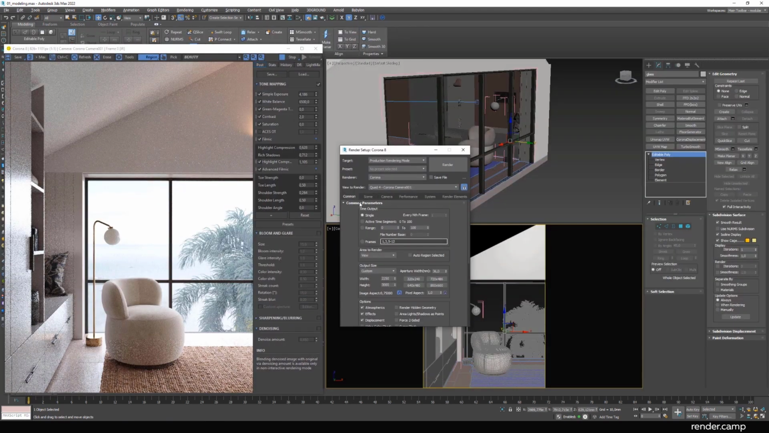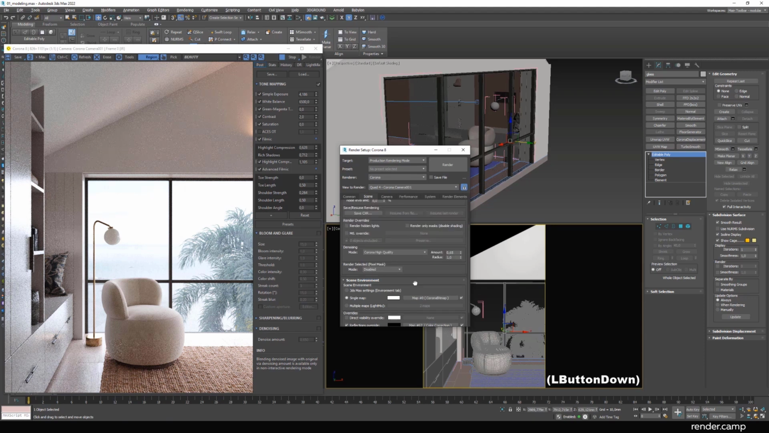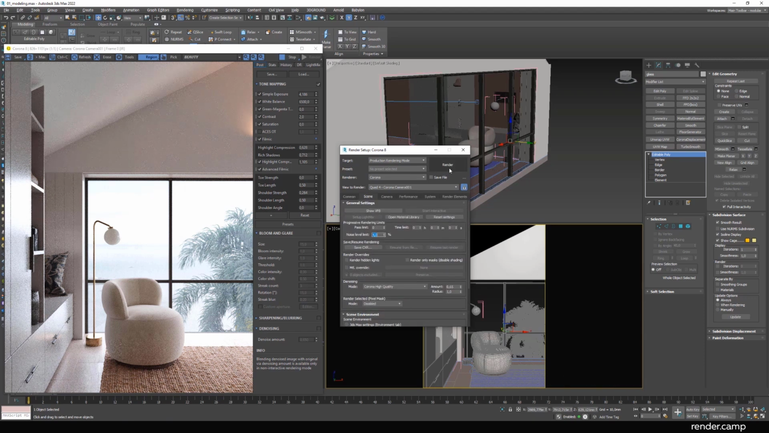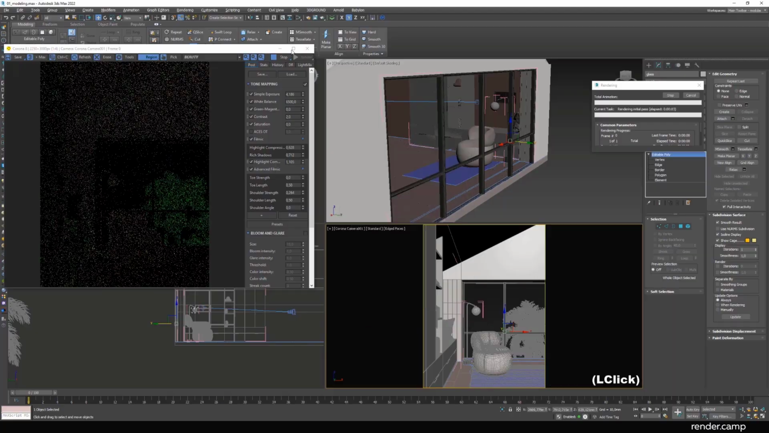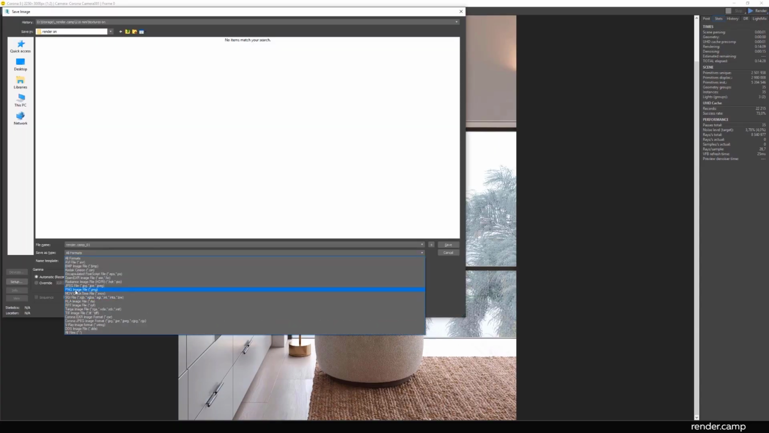Let's set settings for final render. Open render setup, scene, select Corona high quality. Noise level 4. Start render. When your render reaches the 4% limit by noise, it will stop. Save render in PNG, with alpha channel.